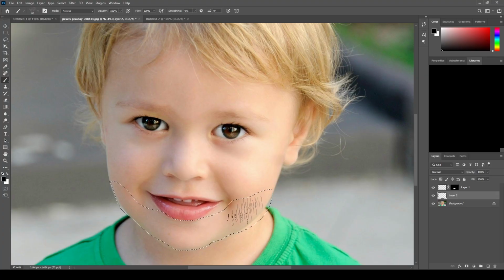For added detail, layer in stubble by creating a new layer specifically for it. The stubble brush will paint the short, sparse hair typical of stubble. Alter brush settings as needed, playing with length and density to suit your specific vision. The key here is subtlety, so use layer masks for seamless blending with the existing facial hair.